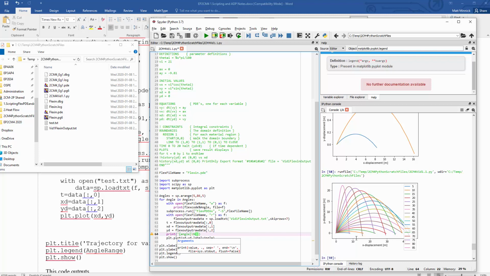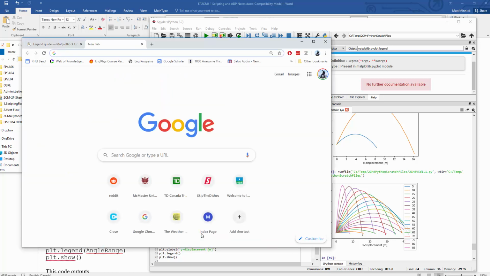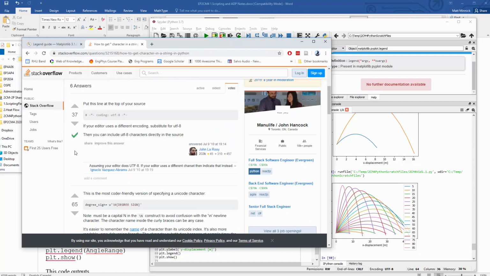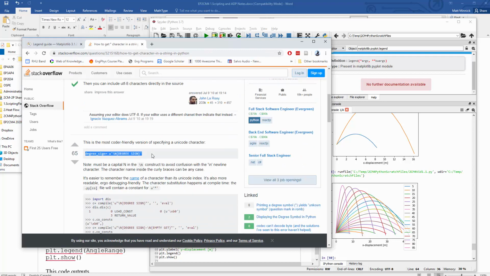So this is capital N, is that it? Degree symbol. No, that's not it. Here's how you find out what it is. You go and you Google Python degree symbol, and you go to Stack Overflow, and you look for the one with the most upvotes. Here's a short answer, \N degree sign, and there we go. And now you know a lot more about programming.